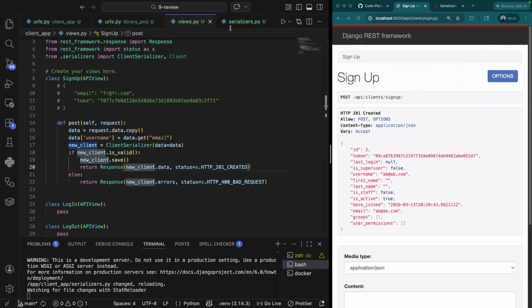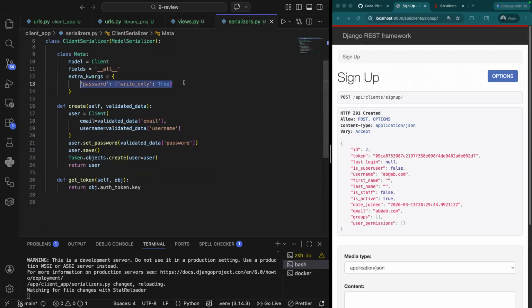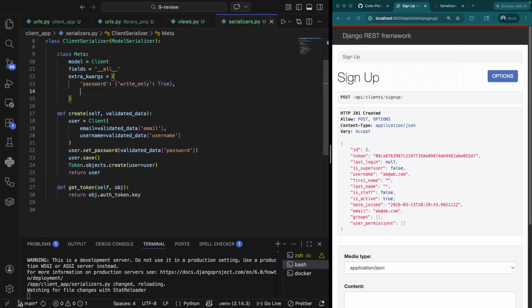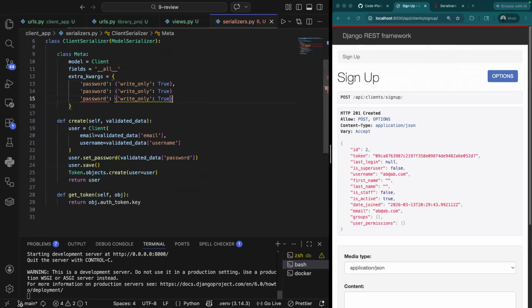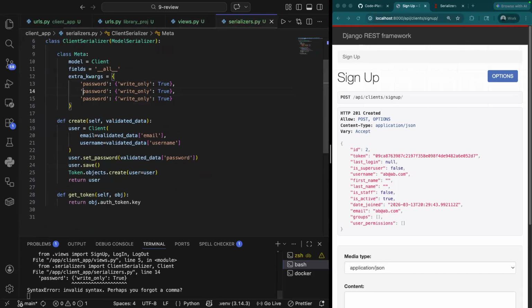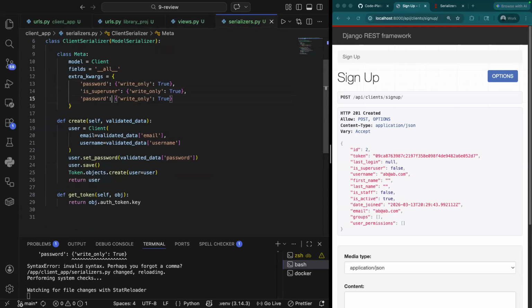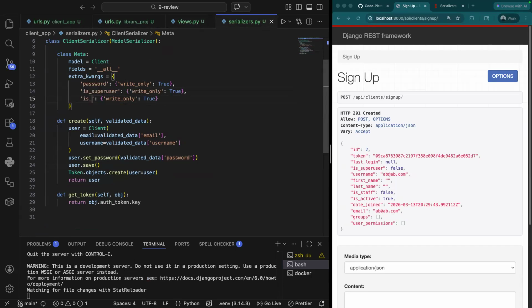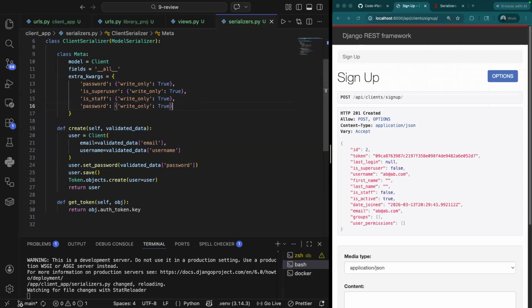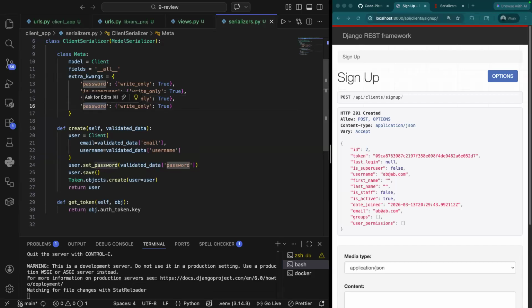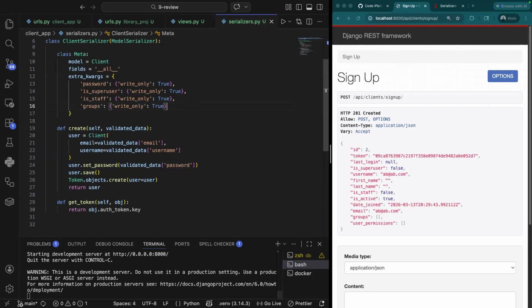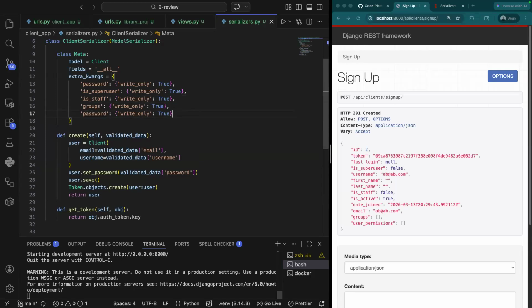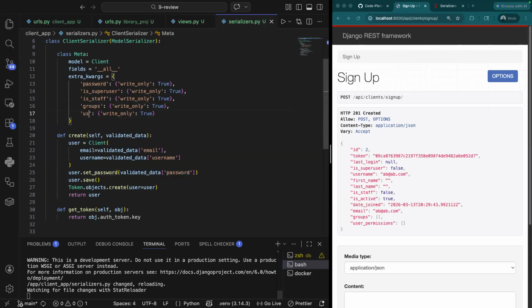All right. Let's go over to my serializer. Let's do a couple of others. So we have our password, and I wanted to overwrite is_superuser. I don't want to expose that. And I don't want to expose if it's a staff. I also don't want to expose the groups that they belong to. And I don't want to expose the permissions.